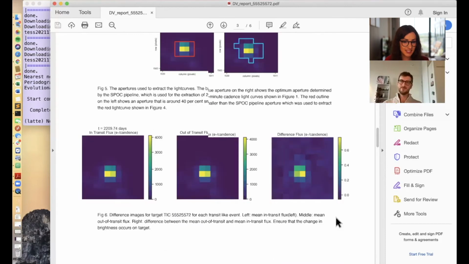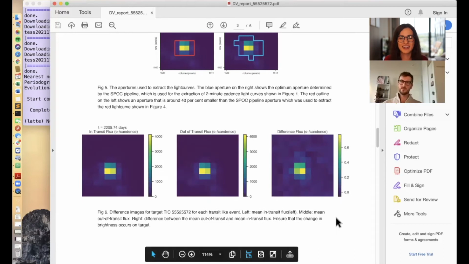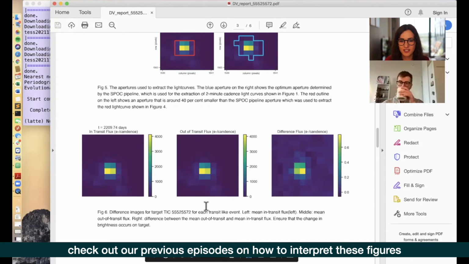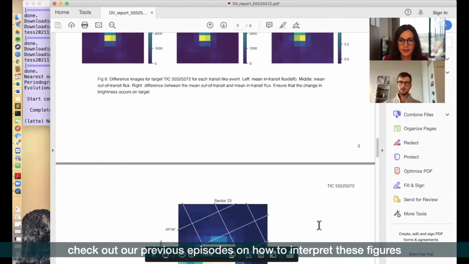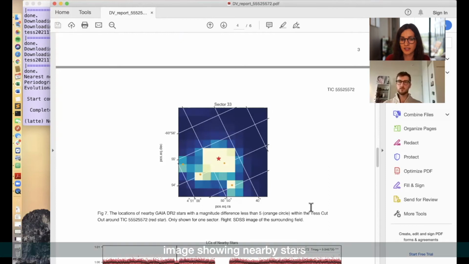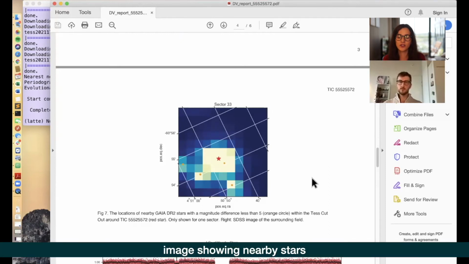All right, then the next one, hopefully these are all looking very familiar, is the in and out of transit flux comparison. We have the flux in transit, during the transit, on the left, we have the flux out of transit in the middle, and on the right we have the difference between the two. We just want to make sure that these bright pixels are in the same location on all of those. Then we have a little cutout of the target, and we have points to show where other nearby stars are. This doesn't show all stars, it only shows stars that are within 5 magnitudes of the magnitude of our target star.